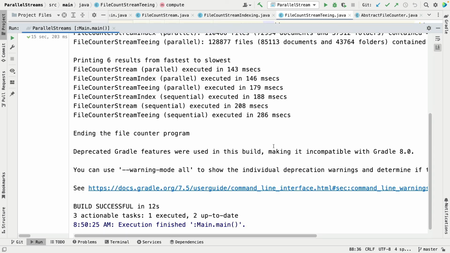look at the results. Now, the interesting thing is if we run these a couple times, you'll get slightly different results. Usually the file counter stream, which is the one that uses the ternary operator, and the file counter stream index, which is what uses the direct indexing, they run at about the same performance in parallel. And you can see that they're both somewhat faster than the file counter stream teeing method. It just doesn't give us quite as much of a bang for our buck. It's a little bit higher overhead, probably because the collectors need to have some additional work to tee them together.